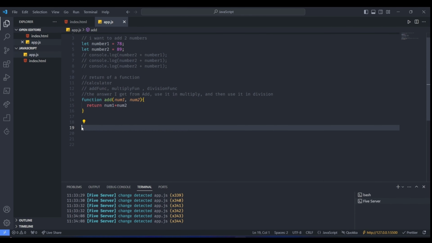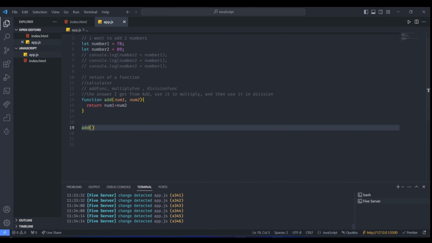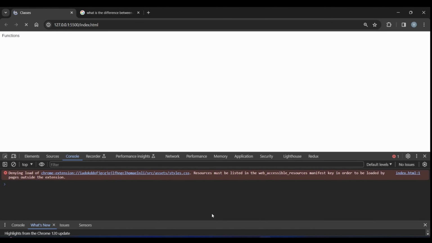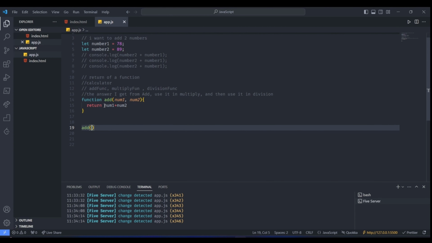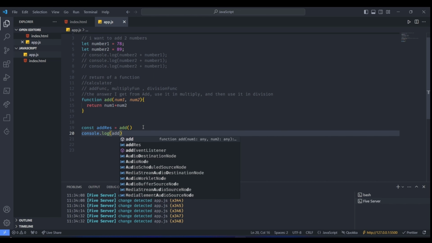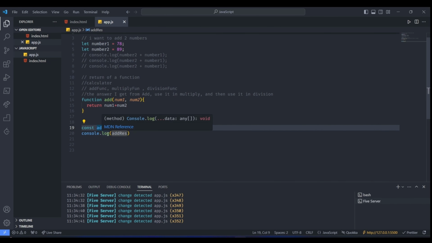Now what will happen? Just ignore this. When I call the add function, what do you think will happen? Well, it's not going to print anything, correct? This is because I've returned the value from this add function, and I haven't captured it anywhere. So const, let's call it addRes, that stands for add result, and then console.log addRes. Okay, now let me see.